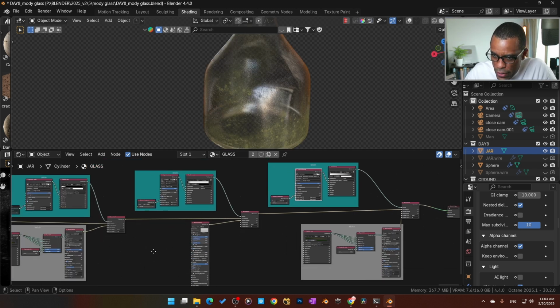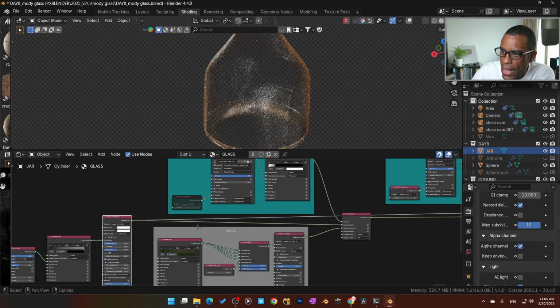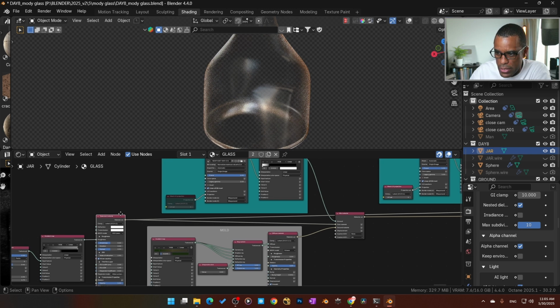So there it is. Now, if I come back here, let's just solo. Here's our straight glass mix. That's it. Nothing special. Specular glass. And it's got the reflection of the HDRI. That's why we see this color. This is the reflection from the HDRI on there, okay?